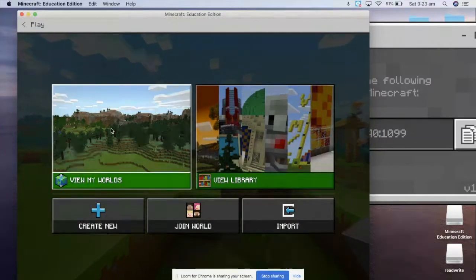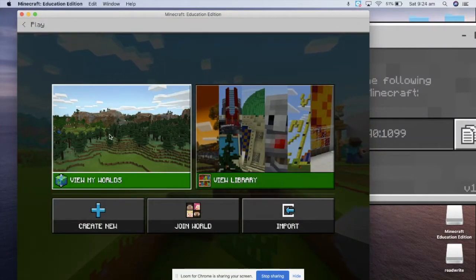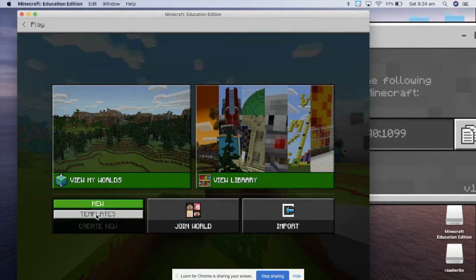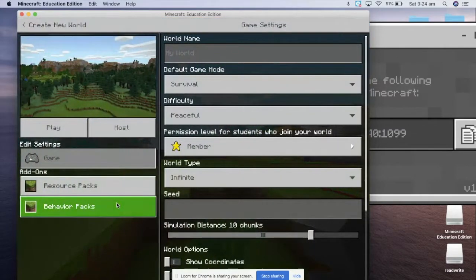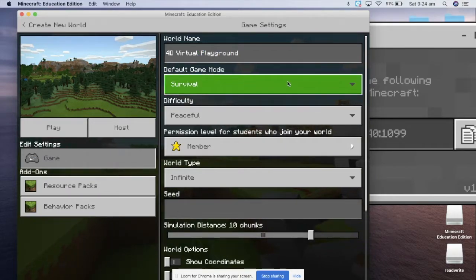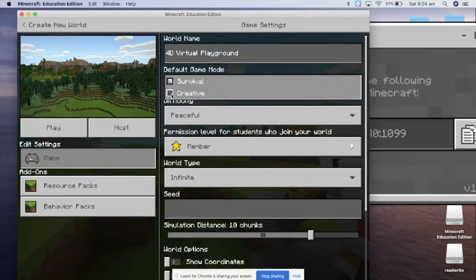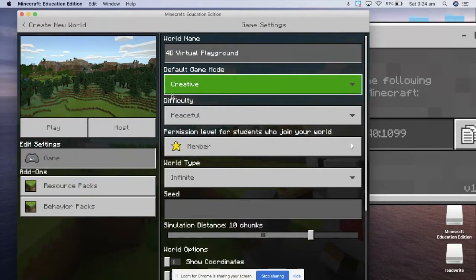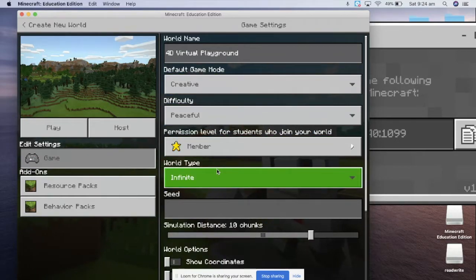To set up the virtual playground for your students, come down to Create New and make a new world. I like to call mine the name of my class, so I'm going to call it 4D Virtual Playground. Where it says default game mode, drop that box down and switch it over to creative. This puts the emphasis on it being a collaborative and creative world rather than going around in survival mode with swords and things. Once you've set that up, that's pretty much all you need to do.